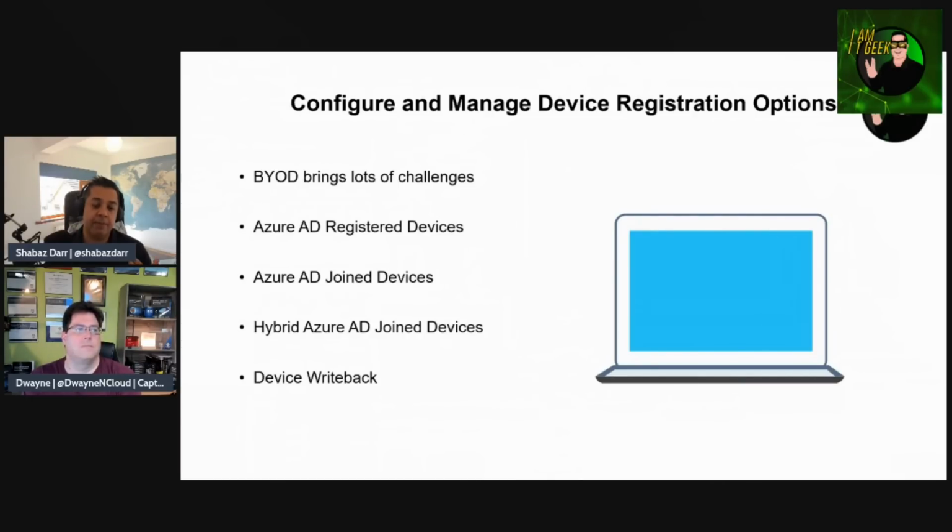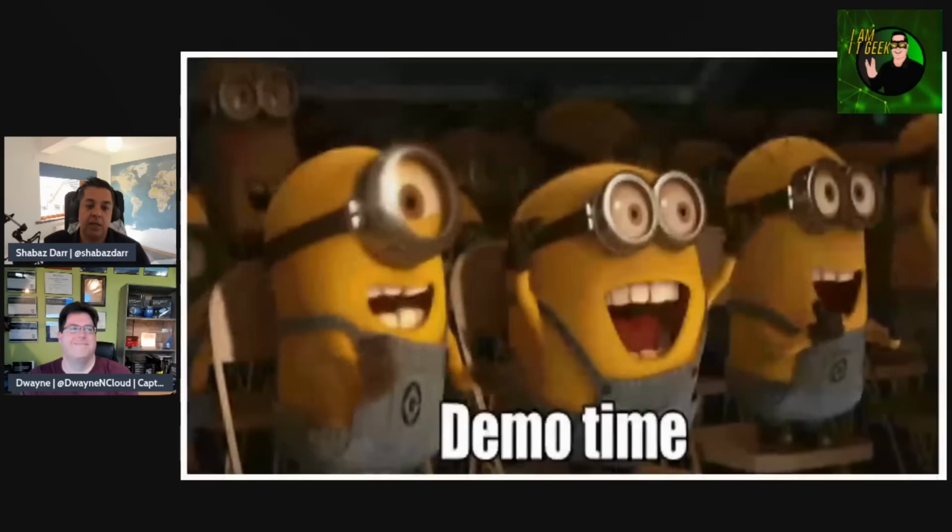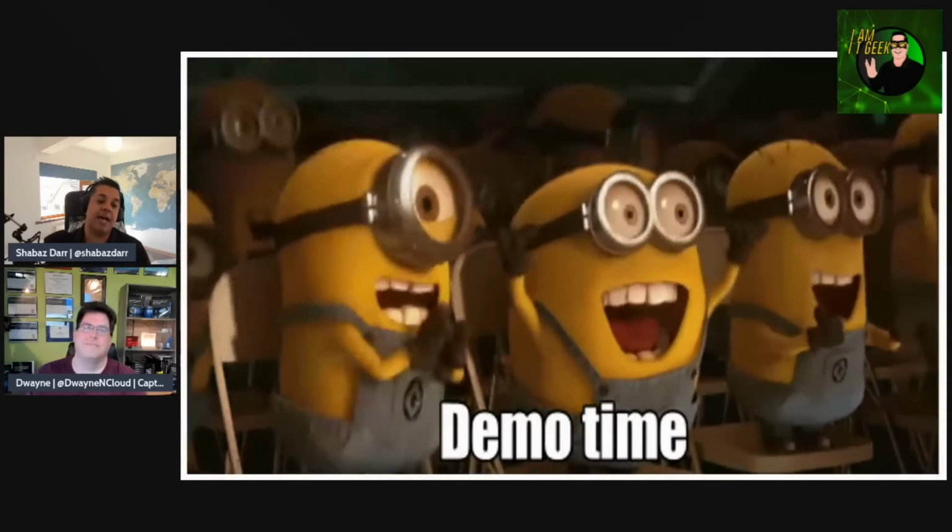I'm going to do a demo of that. But device writeback essentially allows you to synchronize devices from on-premises to cloud and cloud back to on-premises. Okay, so that's quite an important feature. Certain licensing requirements with that. But again, I don't want to give too much away, so we will be going into more detail around that. But for now, it is demo time, finally.